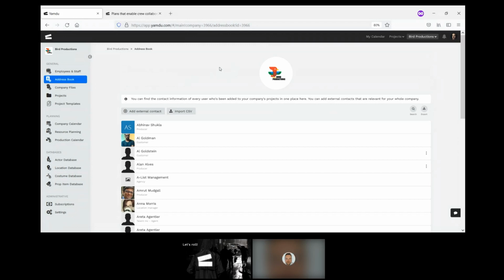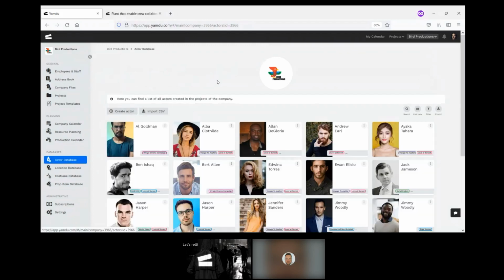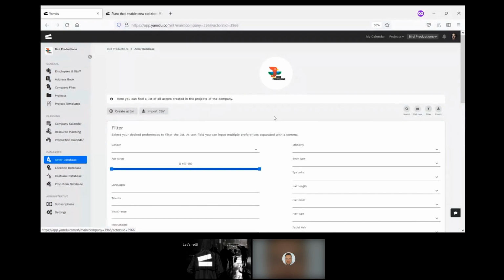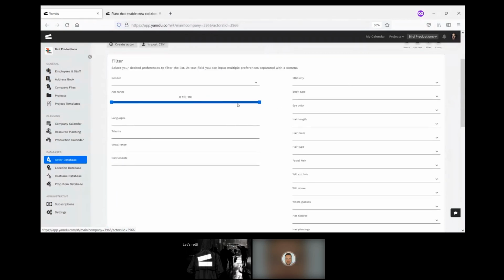As well as this database of freelancers and crew, you also have databases of actors, locations, costumes, and props. That's every single actor, location, and so on that you've even considered for various projects. They're all collected here. You can see them, you can add them to future projects. All of their key information is attached, and you can actually filter your database and search for people who might be the right fit for an upcoming project.